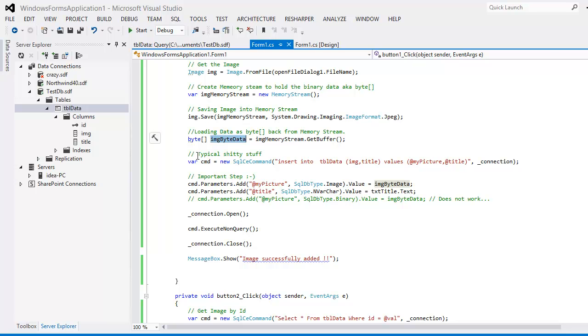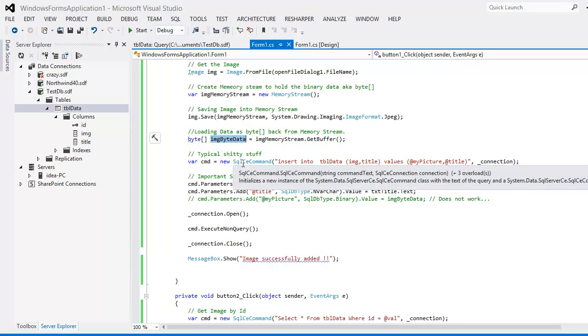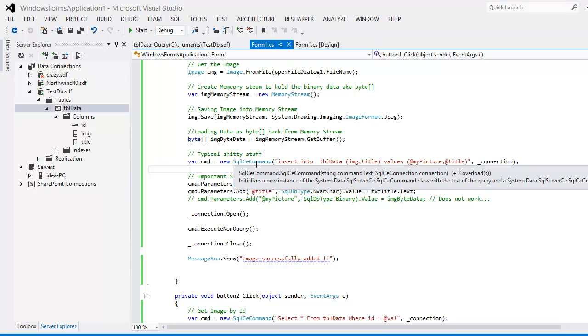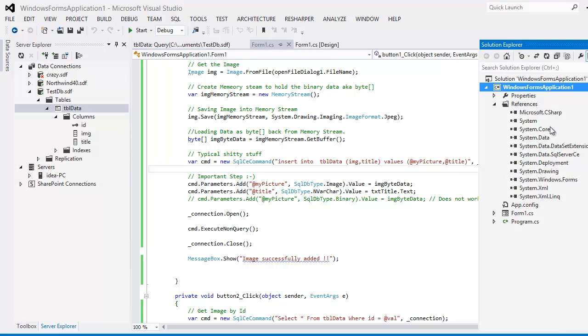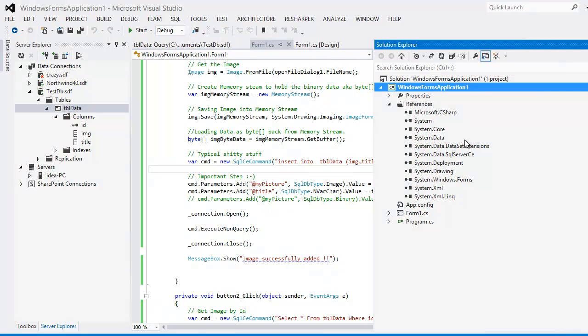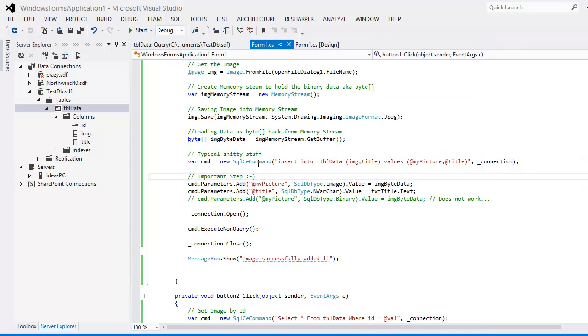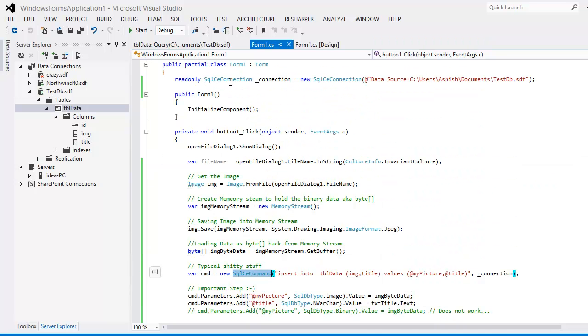Then you do the typical things we do regularly: create a SQL command. But please remember the syntax is a bit different over here. It is SqlCeCommand. Most of you, when working with this code, will get an error that it can't find the SqlCe reference. During that time, you need to add the reference of System.Data.SqlServerCe. Once you do that, you have complete control over the SQL command and SQL connection as well.